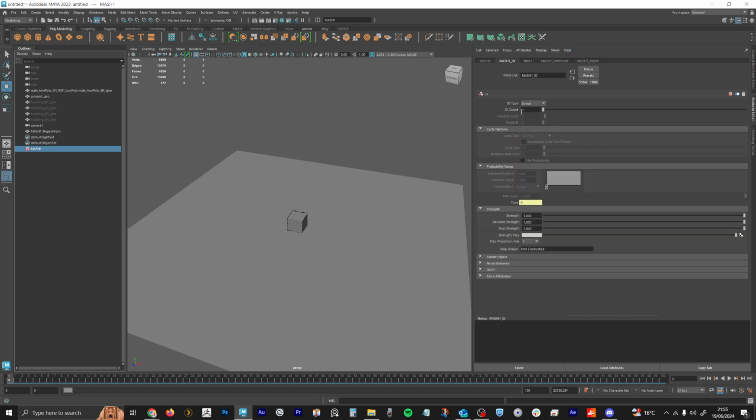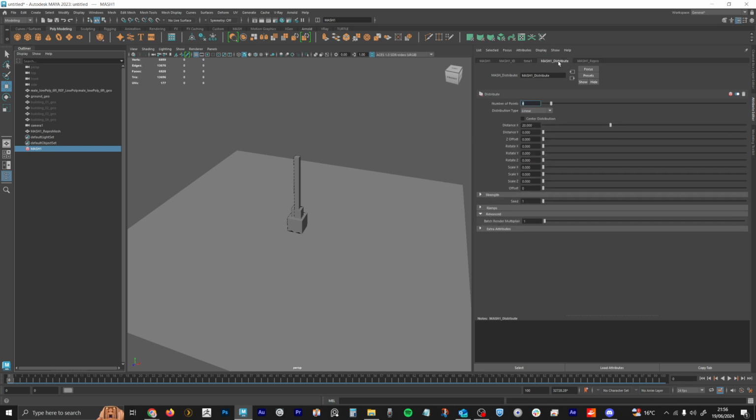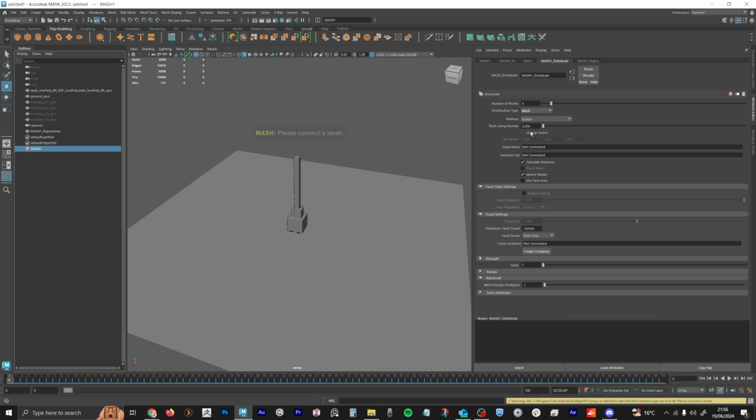So the ID is the count. We have 4 things, but by default it's 1. So we have 4 buildings, so let's put this to 4. And then you have the ID type, and that just means which ones it will run through. If you do linear, it will view them in a 1 to 4 manner, but we just want random. And then we can go to Distribute and then change the type, and we want mesh.